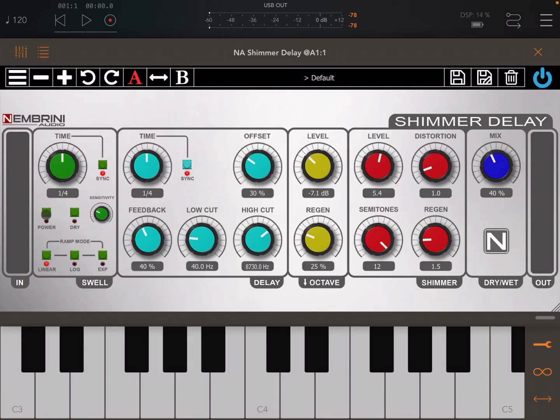In terms of main effect, you have a swell effect or section here. At the moment it is not engaged, the power is off. You have a delay effect, an octave effect, a shimmer, and a dry wet section on the screen. So let's start with lowering down completely the shimmer effect, the same on the octave, and let's leave the delay working, and we have power off on the swell.